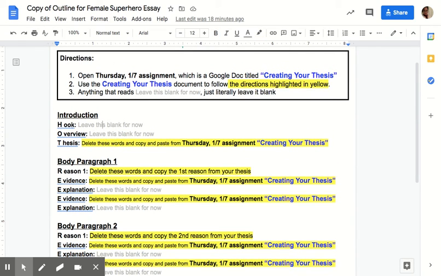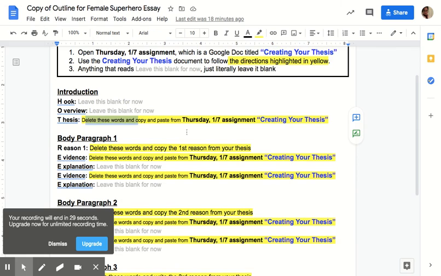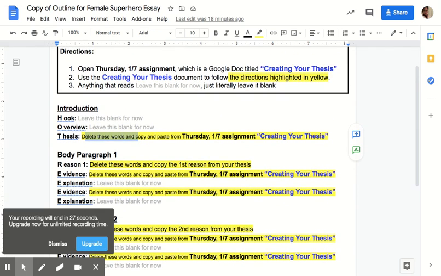So it says here, next to hook, leave this blank for now. So I'm not going to do anything there. O, overview, leave this blank for now. Not going to do anything. And then T, thesis, delete these words and copy and paste from Thursday, January 7th, Creating Your Thesis.